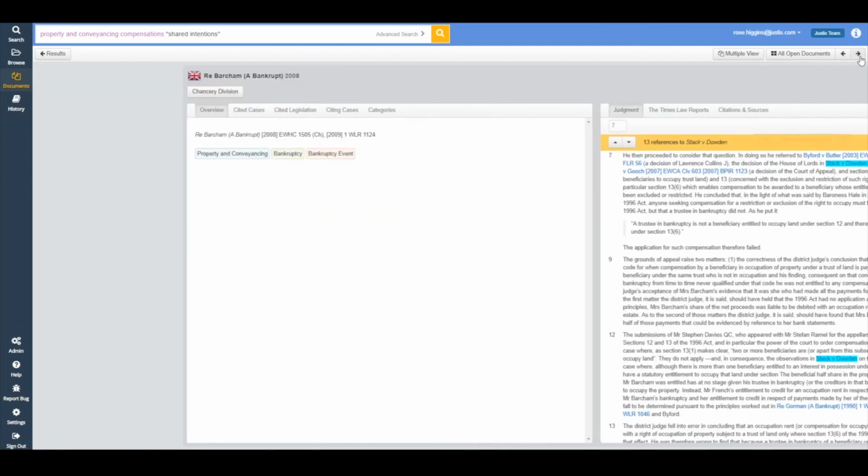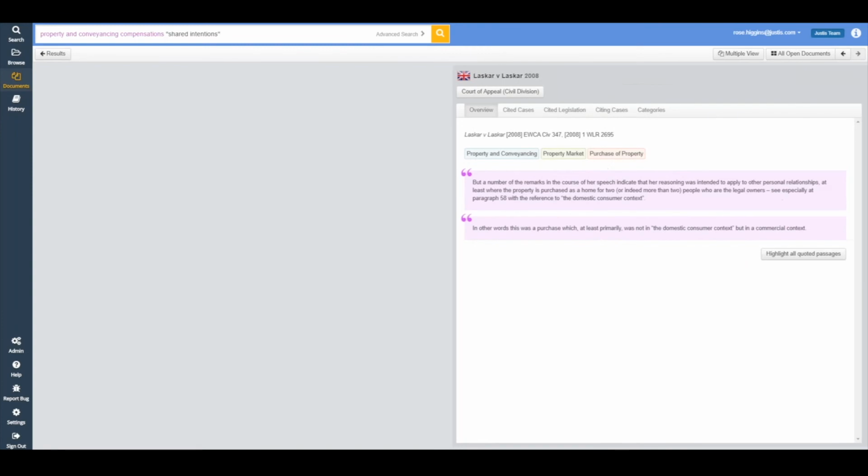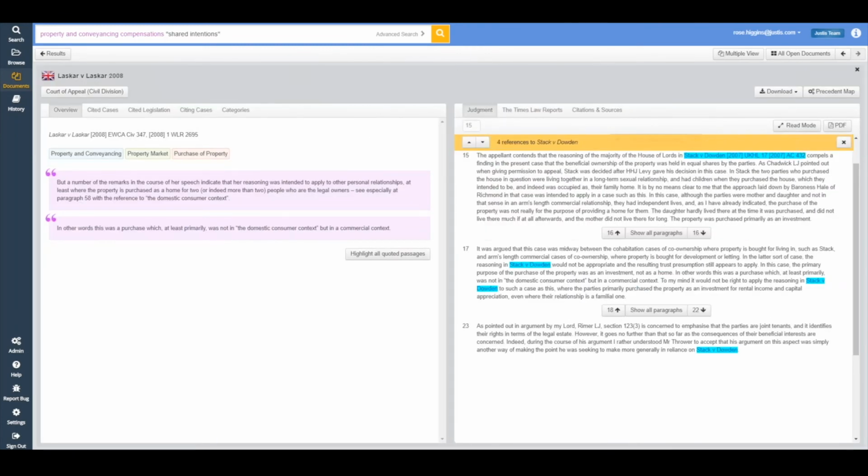And if I click on all open documents, I can see the cases that I do have open, and I can use this to flip between them as well if I want to go back to any particular document. To close a case, you just need to click on that X, and it has now got rid of that. And you can see the option for multiple view has now disappeared because I've only got one case open. So hopefully that all makes sense.